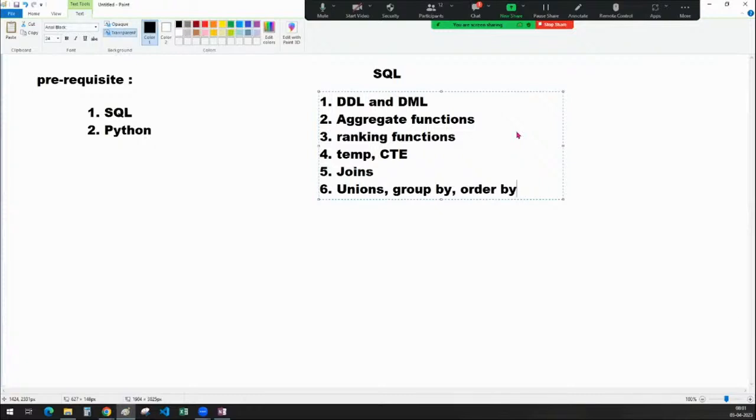If you are focusing on these things, that is enough. In aggregate functions: min, max, count, all of those things. Ranking: row number, dense rank, rank function. Then temp tables and CTEs, joins. At least inner join, left join, right join. That is enough. Unions: union and union all, group by, order by. I believe this is enough for SQL, guys. If I remember anything, I will tell you.